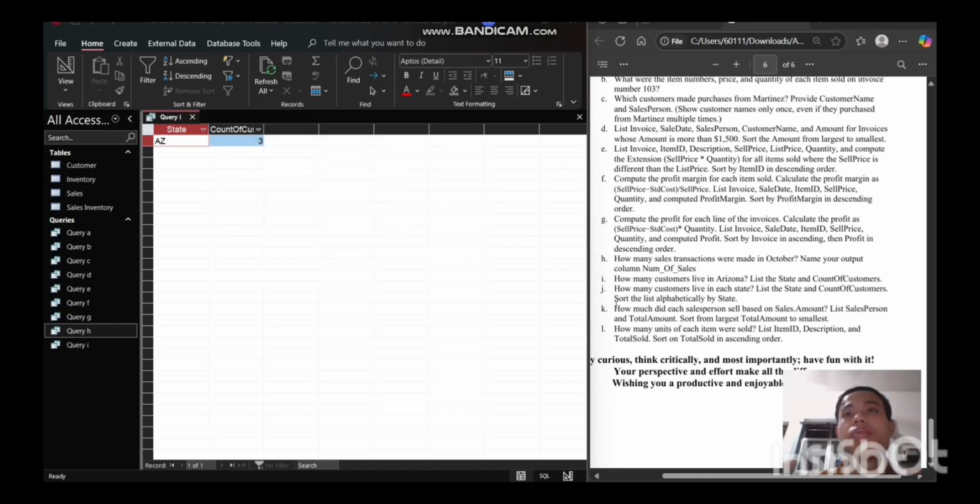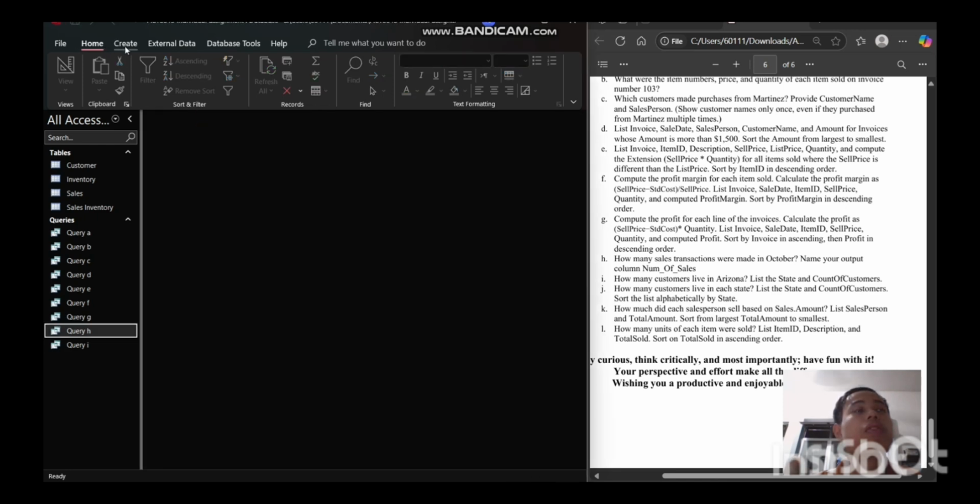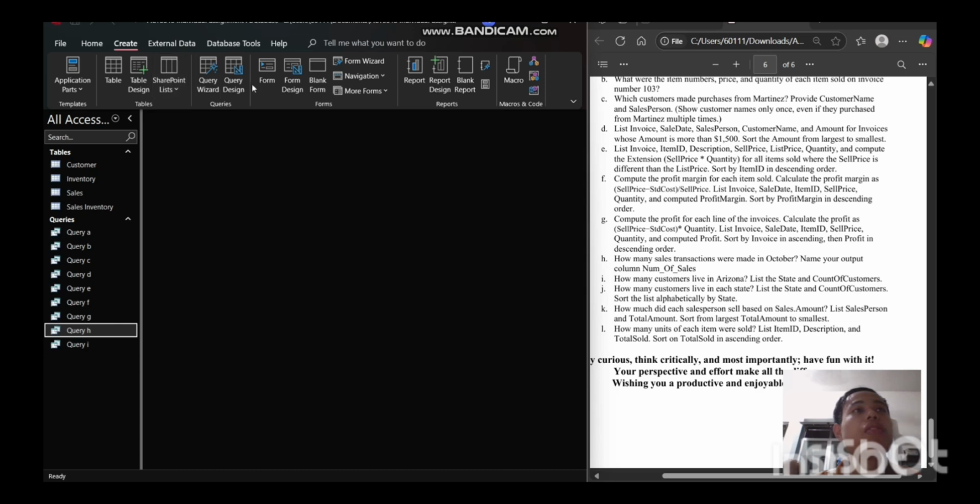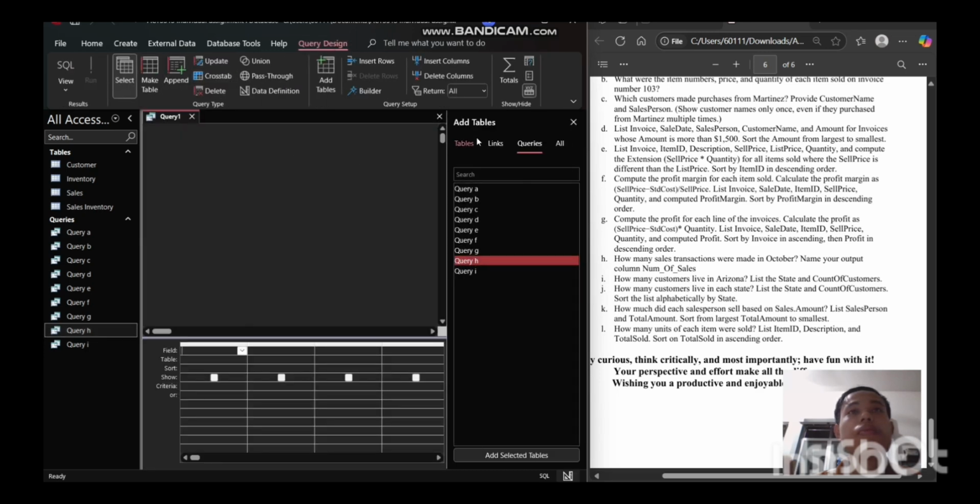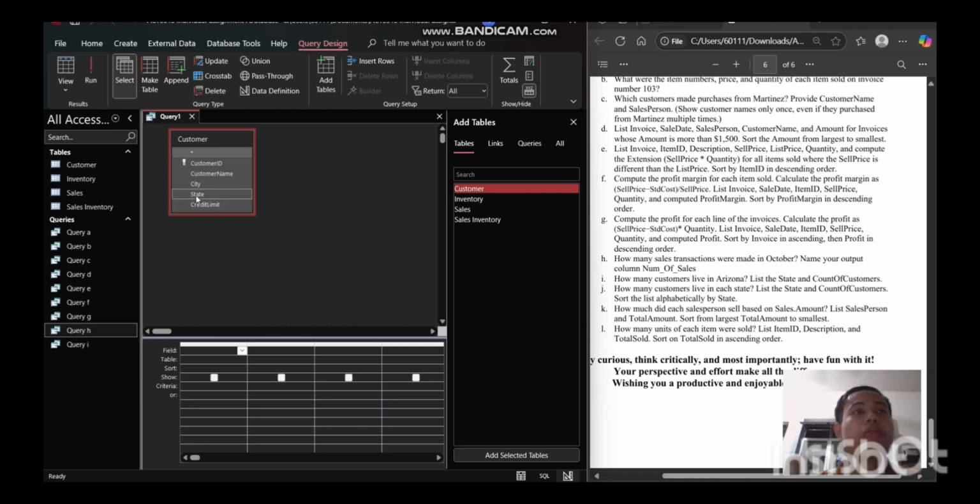For question J, how many customers live in each state? List the state and count of customers. Sort the list alphabetically by state. So create and click query design. Choose the customer tables. Double click the state. And in the blank field, type count of customers, colon, customer ID.